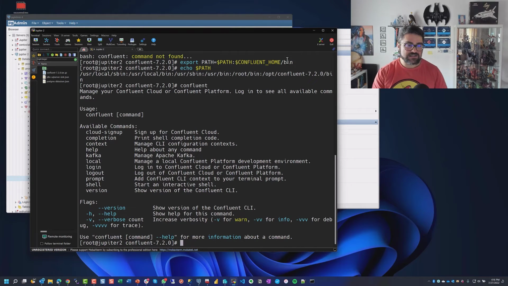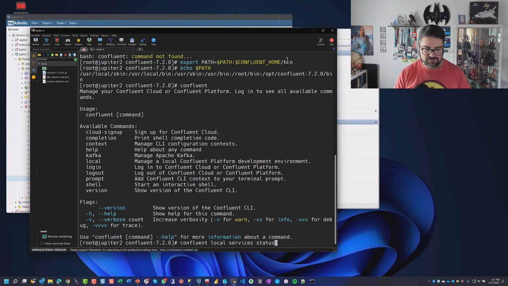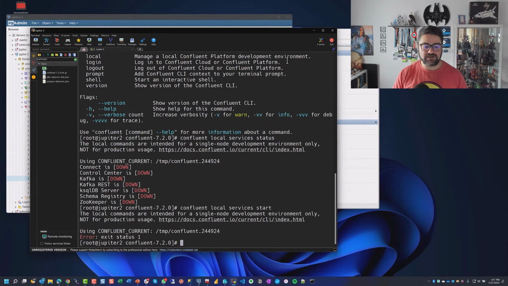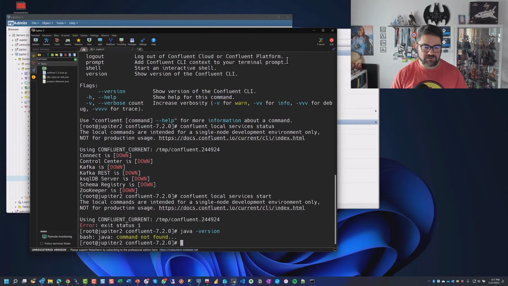Awesome, Marcelo, fantastic. And now, how do we see if the Kafka service stack is running or not? Well, you can use confluent local services status to see all the stack of local services that are running. Everything is pretty much down right now. If I hit start, it's obviously not going to work because, like I told you guys, this is Java based and there is no Java installed here. So I need to install Java as well.